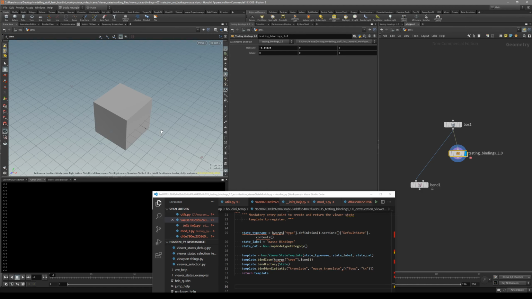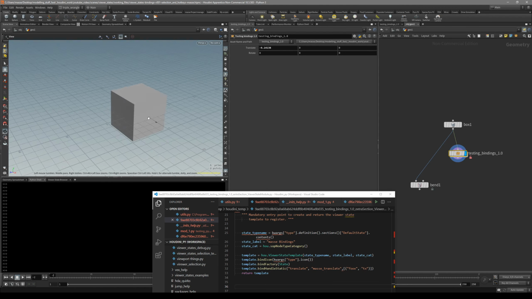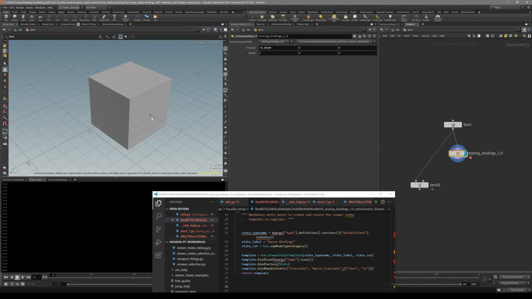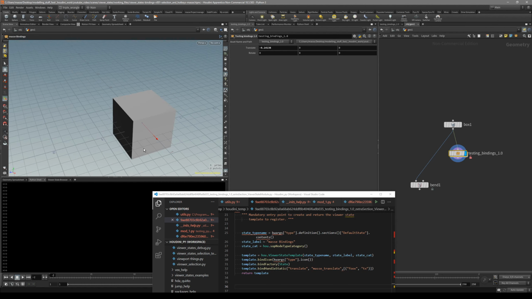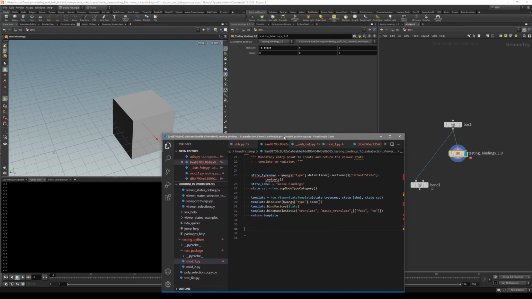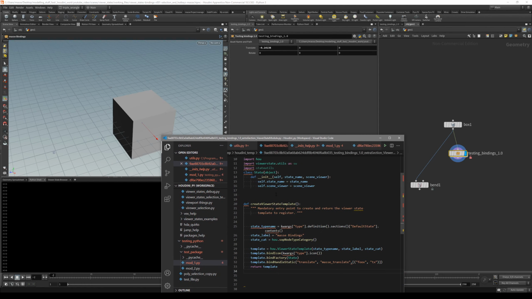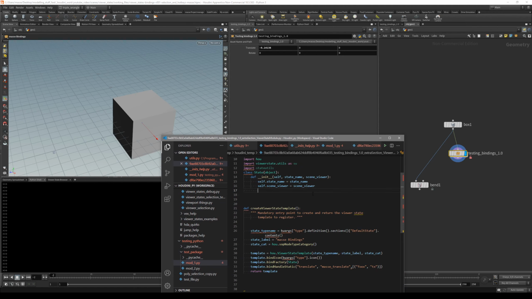Now let's say we like our viewer state, but we want to see the overview of it, and maybe hide some of these handles. So how can we actually hide handles? Let's take a look. For that we have to go to our state class and add some methods that are going to be recognized by Houdini.